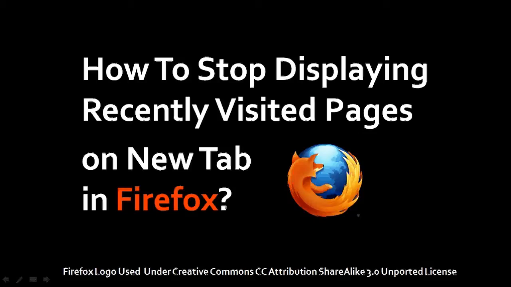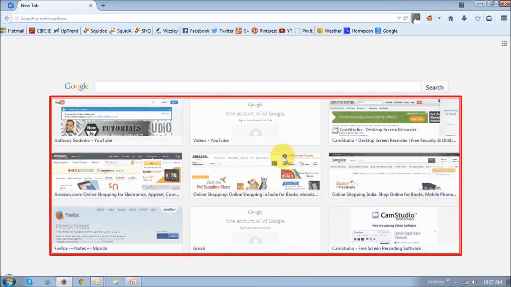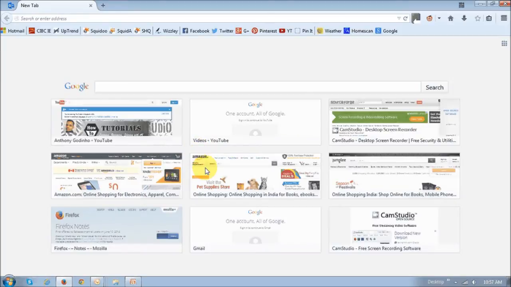This is a tutorial on how to stop displaying recently visited pages on the new tab in Firefox. If you're using one of the later versions of Firefox, like Firefox 31, you will notice that when you open a new tab, you will see about 9 most recently visited pages, like you see right here. In case you get a blank page, like this one, when you open a new tab, just click on this little tile button at the top right, and it'll display the 9 recently visited pages.